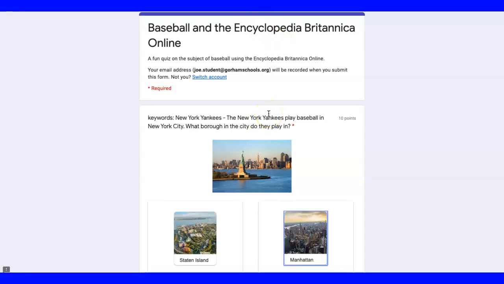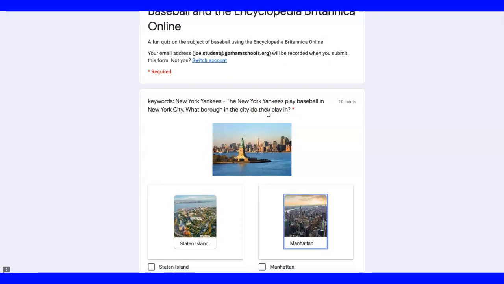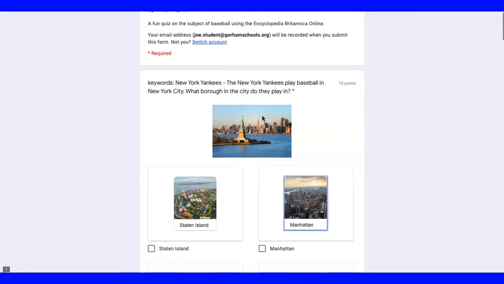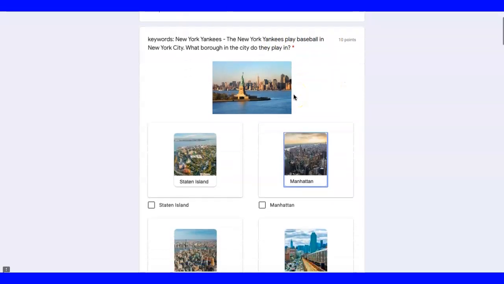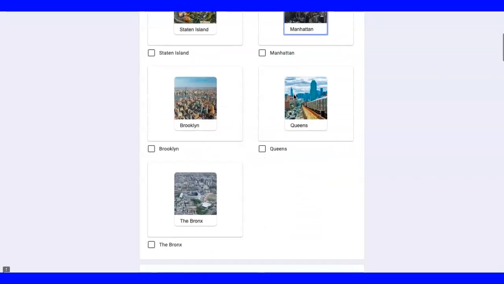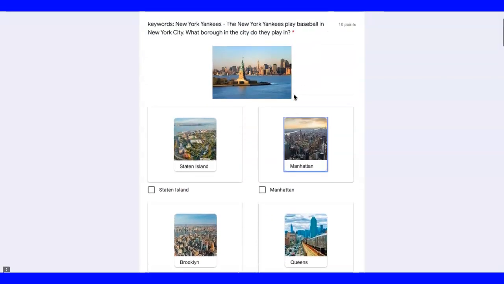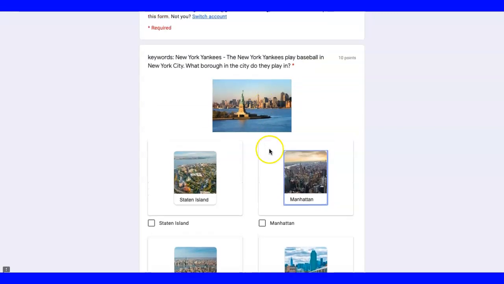Now, there are 10 questions, and the first question is, the New York Yankees play baseball in New York City. What borough in the city do they play in? Now, New York City is divided into 5 boroughs. So what you have to do is figure out which of those boroughs in New York City they play in. So your key words are New York Yankees. So I'm going to highlight these key words.